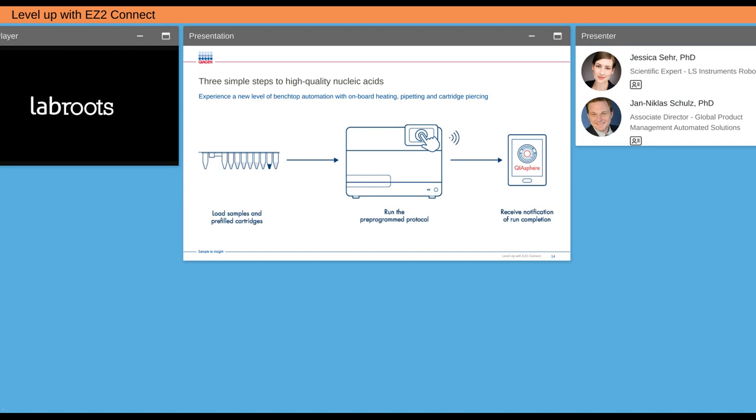So let's summarize how the EZ2 can improve your daily lab routine. There are only three simple steps needed from your sample to high quality nucleic acids. You just have to load the sample and the cartridge into the instrument, then you can run a pre-programmed protocol. And if you need, or if you want to use this, we also have a guided run setup here. Then you just have to press the start button, and then you can watch the instrument do its job.